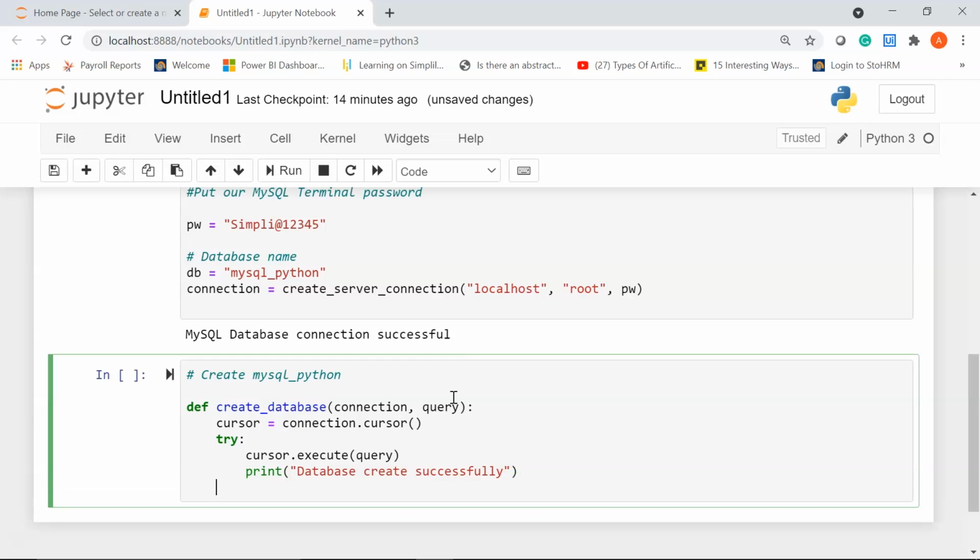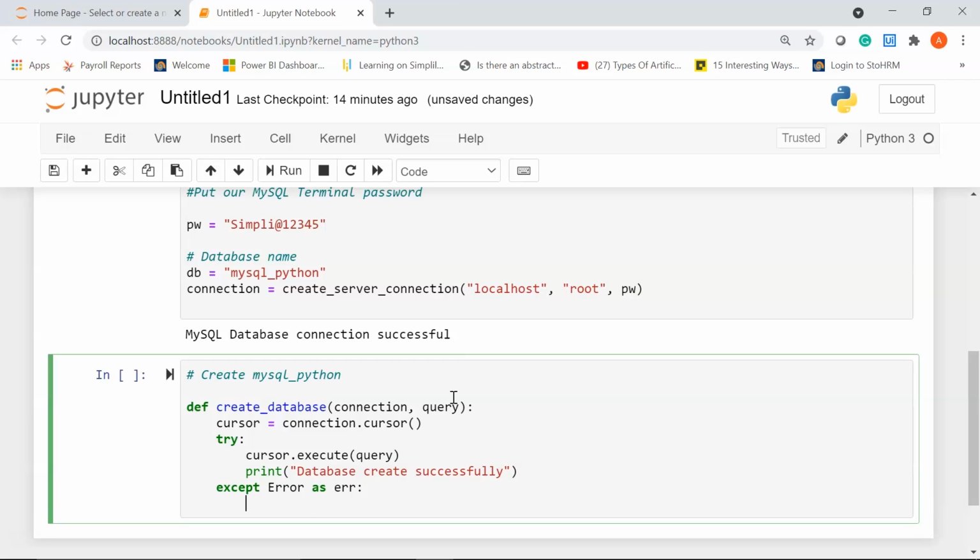After this I'm going to write my except block. I'll write except Error as err, give a colon, and then I'll use a print statement. I'll use the formatting again, "Error:" and within quotes, I'll give curly braces err, and then close the quotes.